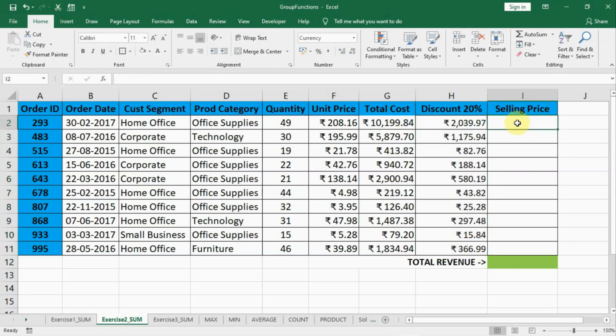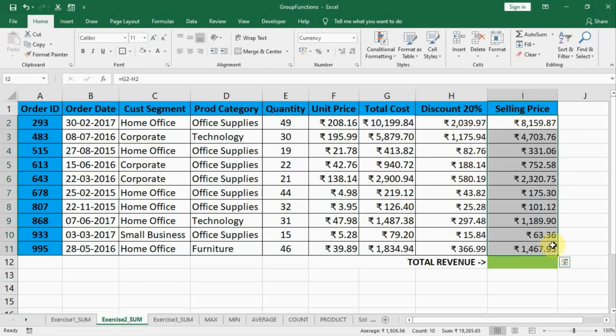For selling price we have to have equal to total cost minus discount, and now the selling price is there. We have to drag it down till bottom and all the values will be calculated automatically.